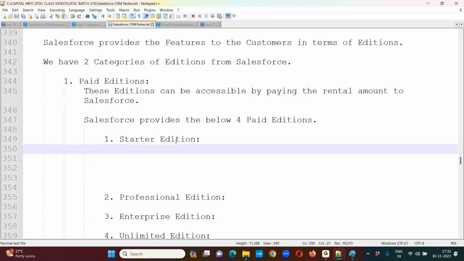So now, as part of this starter edition, the monthly rental cost is $25. $25 per month per user license. Each user license costs $25 per month.